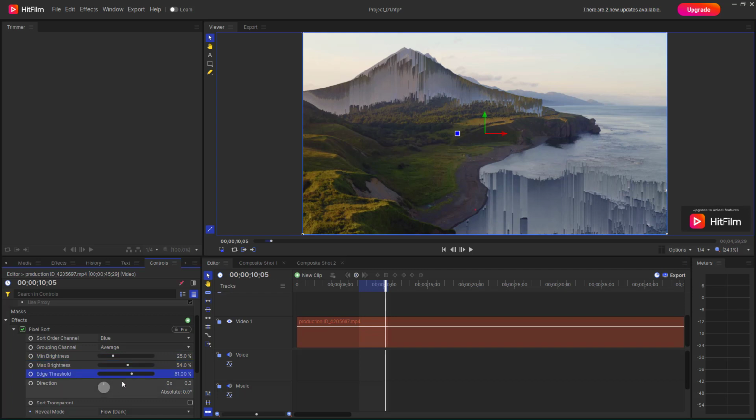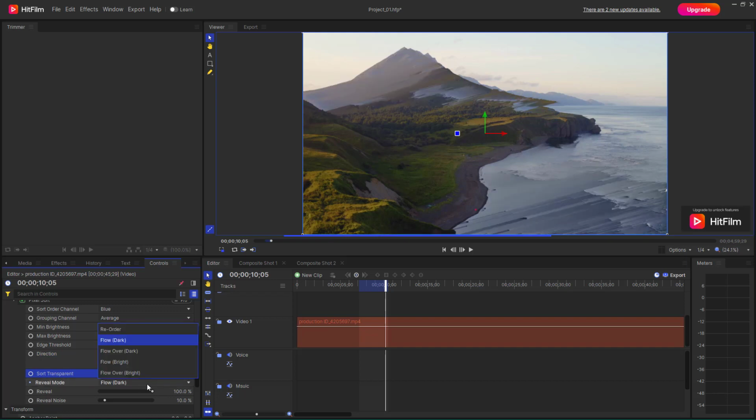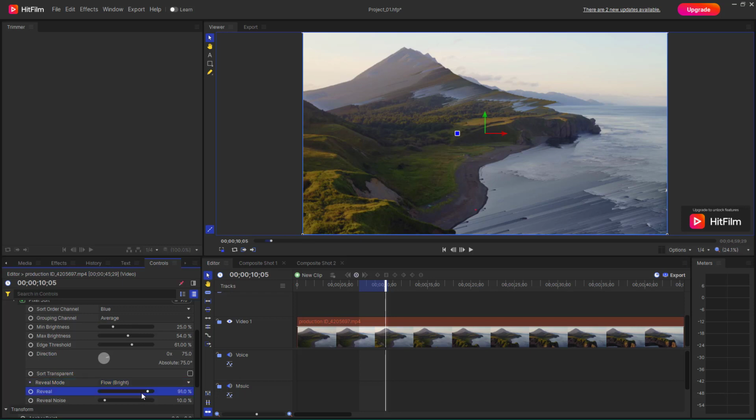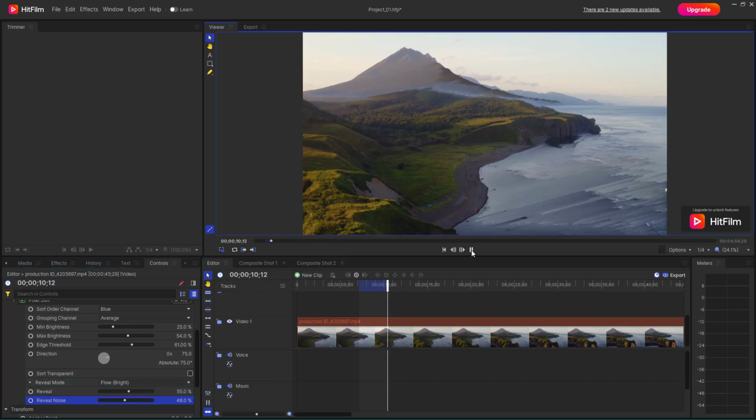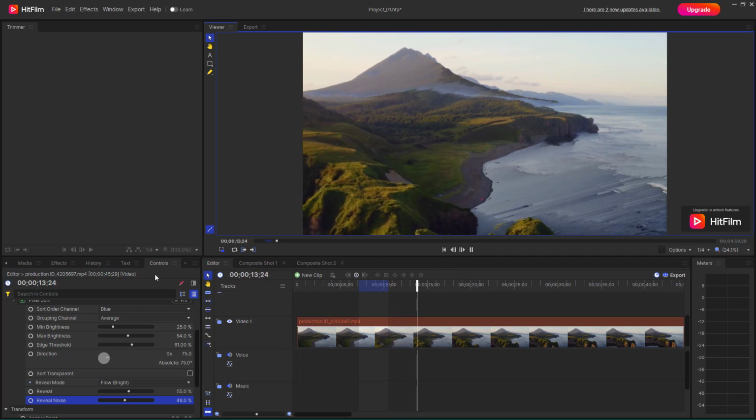You can change the edge. You can change the direction as well, just like this, and so forth over here. You can sort the transparency, and then change the reveal mode as well. You can change the reveal and noise right here, and this is what you have, as you can see. So that is how you can utilize the pixel sort as well.